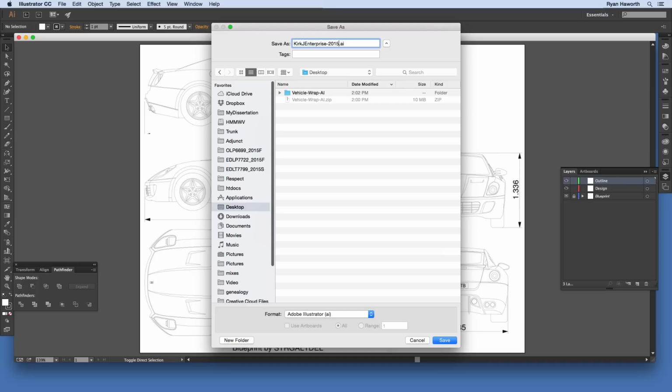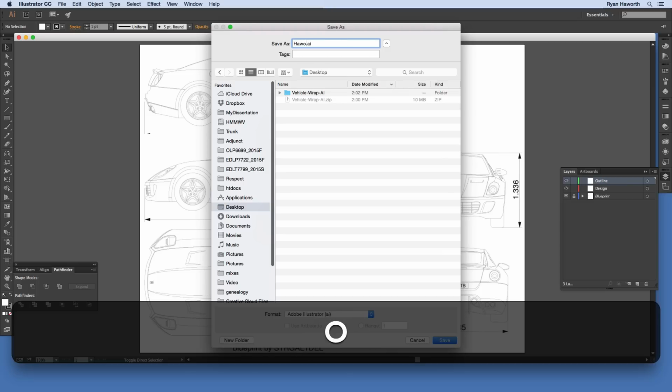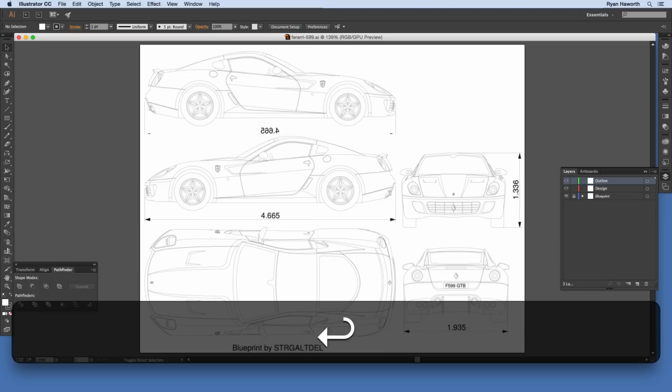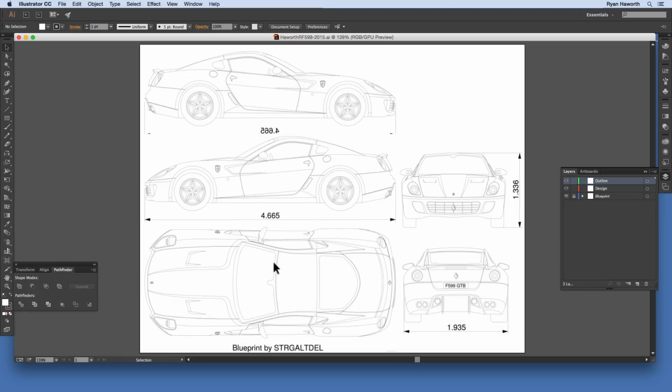So in my case, that's not what I have, so I'll be Hayworth R F599 hyphen 2015. All right, so I'll save that with all of the defaults there. Okay, so the only other thing I will say about saving is to save and save often. And if you're in my class, you'll know I say SASO, save and save often. Why? Because I say so. All right, you don't want to lose your work. Let's keep it saved. All right, so there we go.